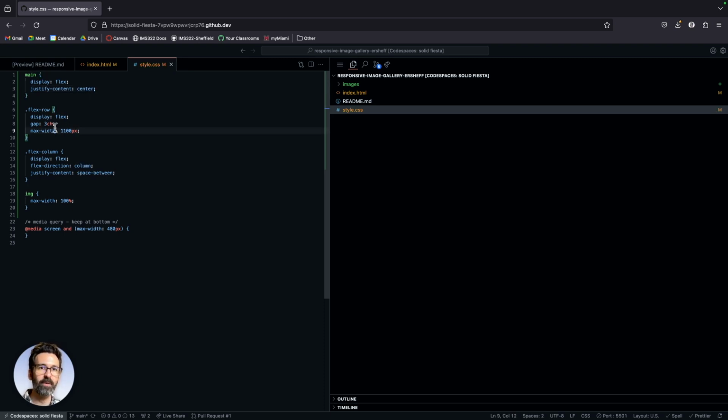I don't have a main element in my HTML yet, but this is sort of one extra parent, a finishing touch I'm going to put on this to make sure that even though the size of my row cannot grow beyond 1100 pixels, it will always be in the center of the window no matter how large the window is.